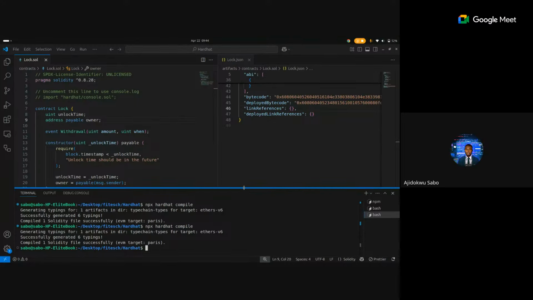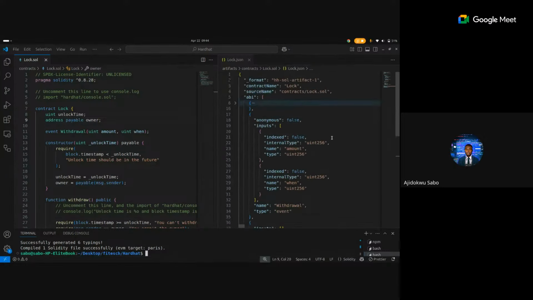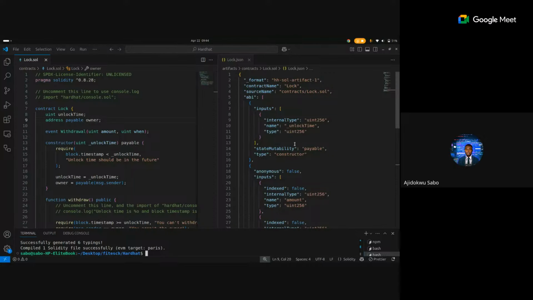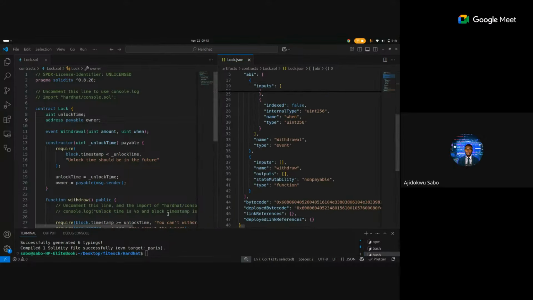So good. Now that I have made these two private, you don't need to specify anything: you can make it private by not specifying any visibility. So you see now, we can only see the constructor, the event and the withdraw function, because we've made them private. Hope we understand now.